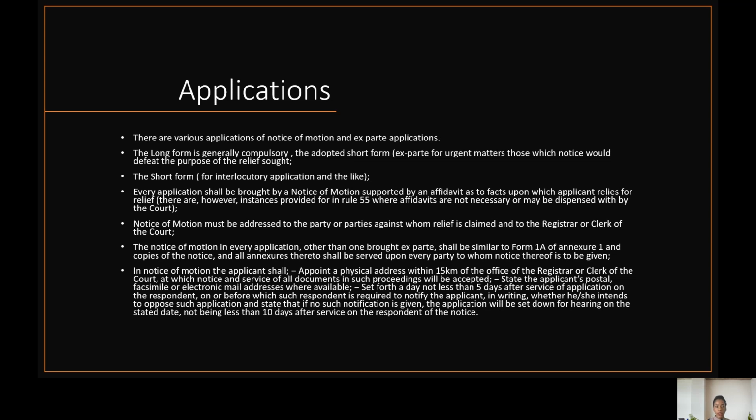The notice of motion in every application other than one brought ex parte shall be similar to Form 1A of Annexure 1. Copies of the notice and all annexures thereto shall be served upon every party to whom notice thereof is to be given. In the notice of motion, the applicant shall appoint a physical address within 15 kilometers of the office of the registrar or the clerk of the court, at which the applicant will accept service of all documents in such proceedings.